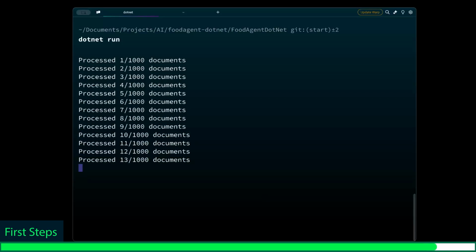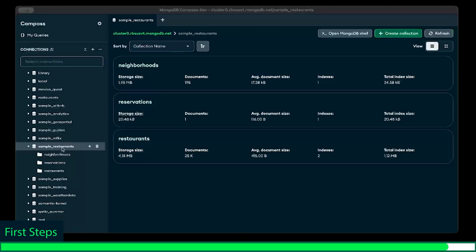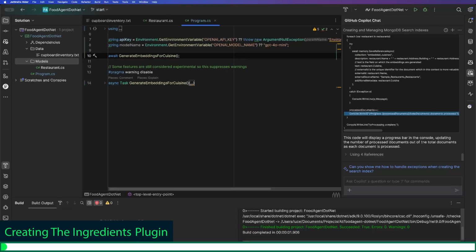And in fact, if we come over to Compass, here we go. We're here in Compass and you can see that if we refresh the section here, it started to generate that embedded cuisines. So just give that a few minutes to keep processing all those 1,000 documents and then we'll continue.